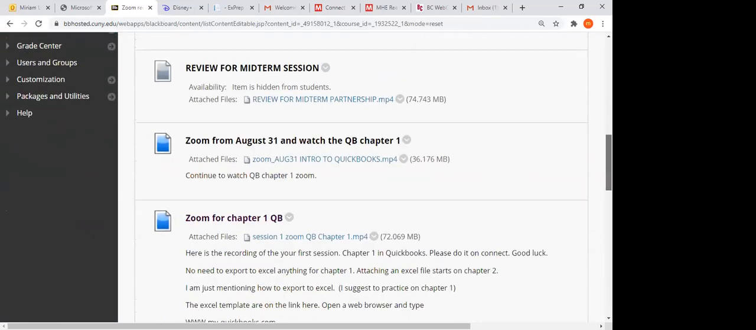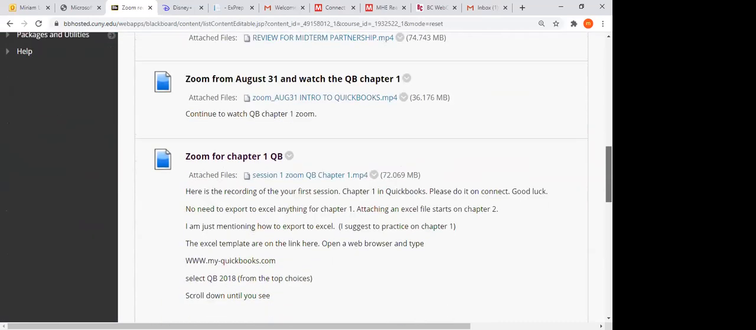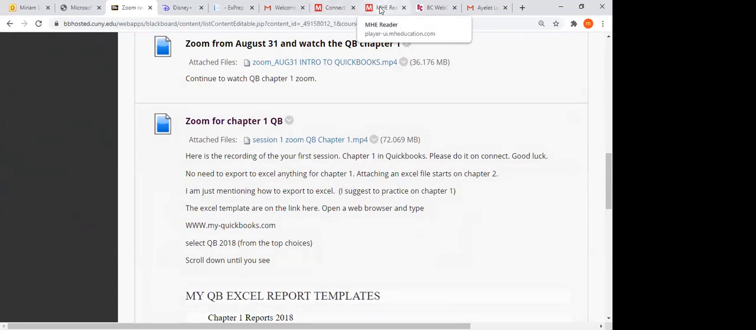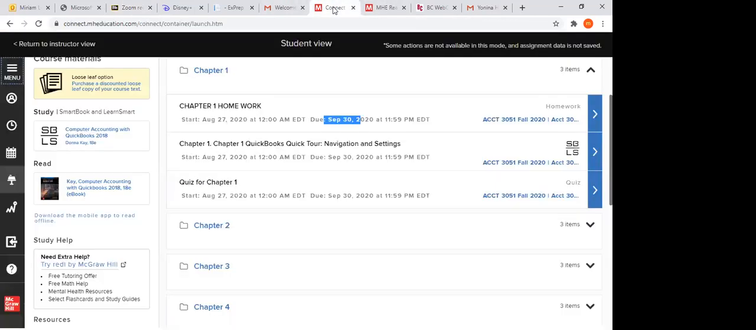Then the second one that I did on August 31st, and this one, it's Zoom for chapter 1. It's kind of like the first session I'm doing today. I'm just doing it directly from the book. So I'm going to show you how I work with the book. Okay, so I'm opening Connect, homework number 1, as a student.